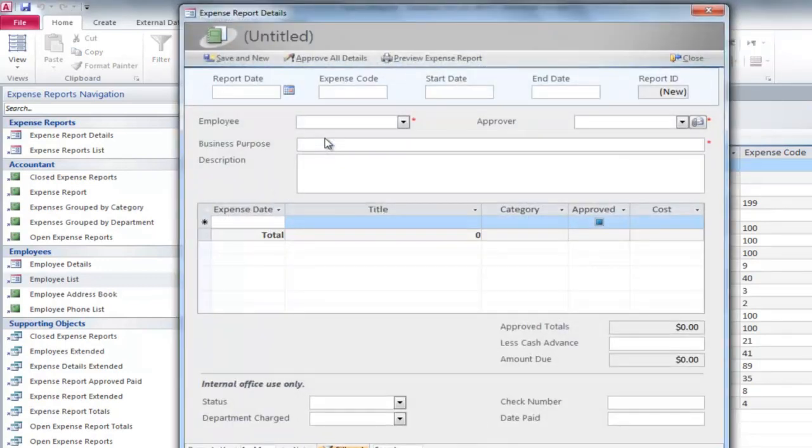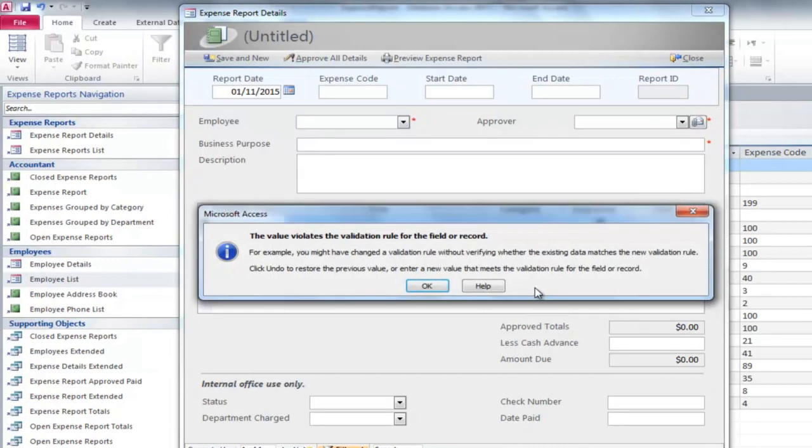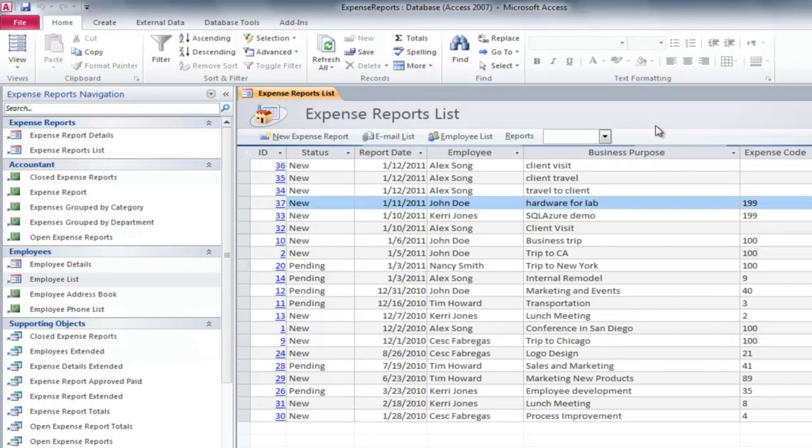So let's click New Expense Report. Now we will enter a future report date to make sure we see the custom date validation. Sure enough, we see that this business rule hasn't changed. Now let's fill out the rest of this report. We will use an expense code of 199. And as we can see, the new expense is added to our expense list.